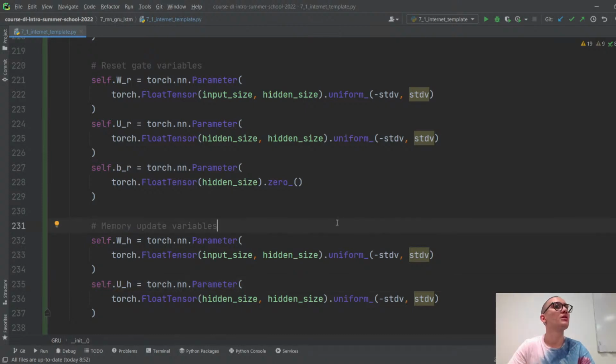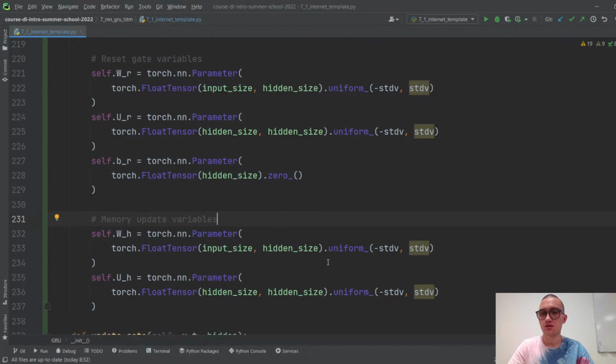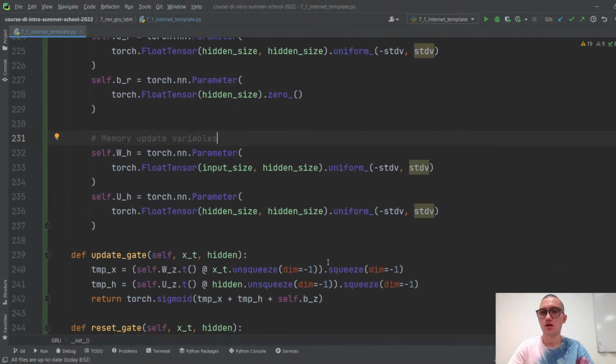In which step? I just defined new variables. Or you mean at this one?